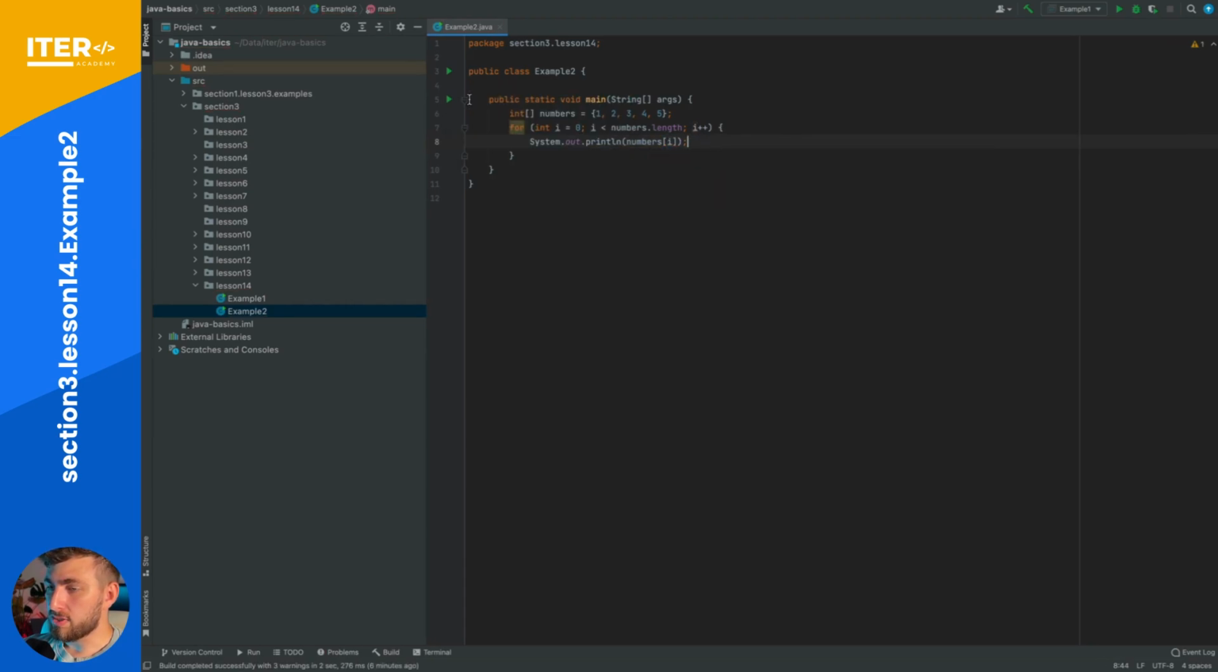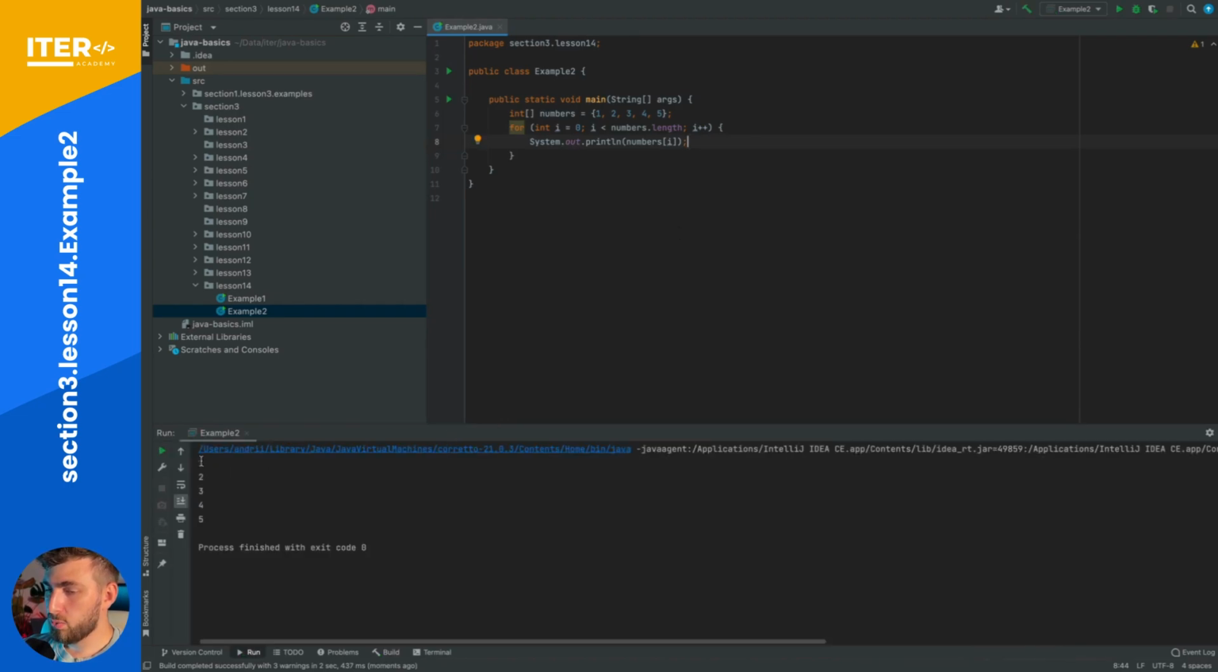Let's run the program and see the output. Okay, we can see 1, 2, 3, 4, 5. It means all of the elements were printed to the console.